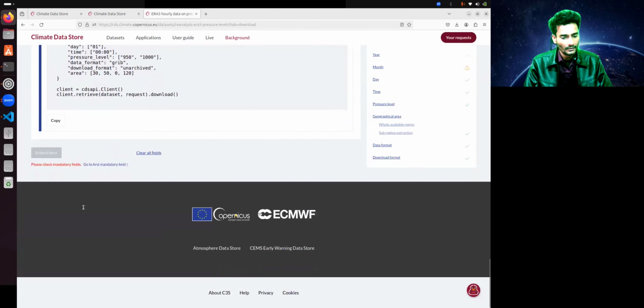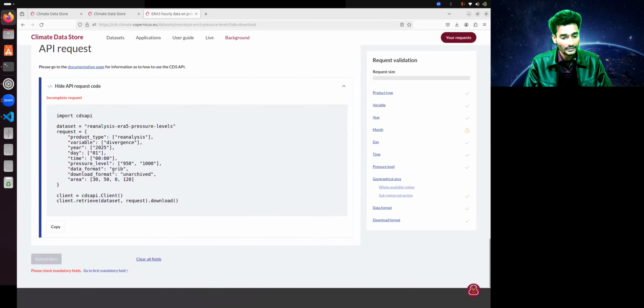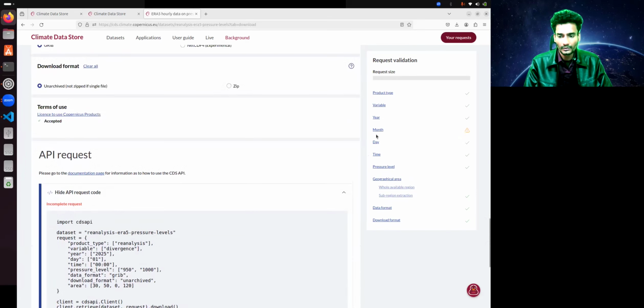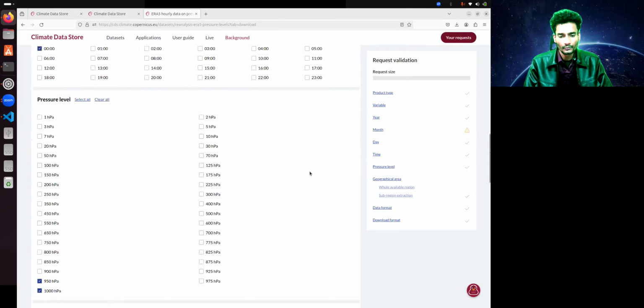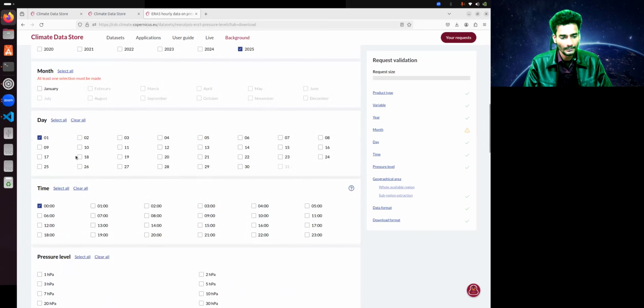So here you can find it is showing that this request is incomplete, and we have to see, so month is missing. So you can check what is missing here. Whatever is checked in green color, the requirement for them is met, but for the red one, the requirement is not being met. So we have to check again what we have missed.